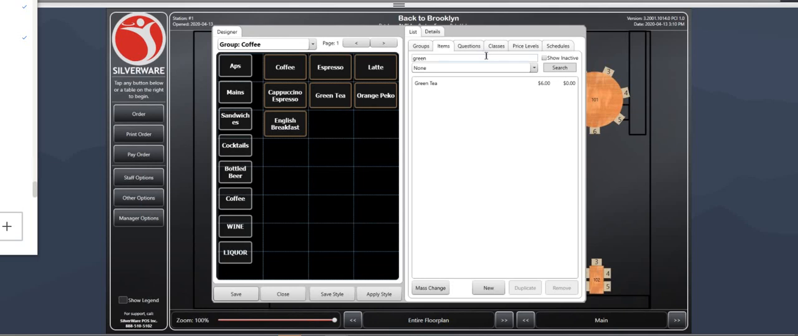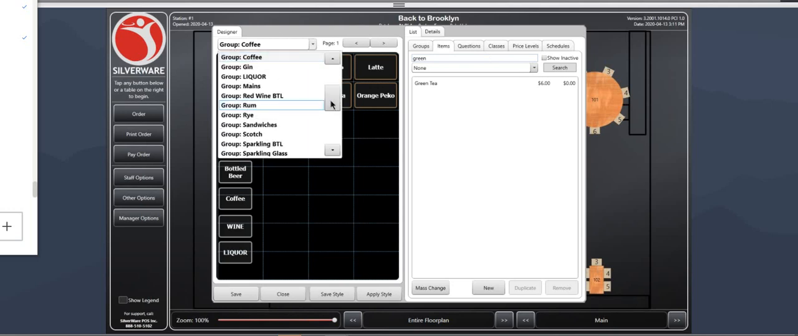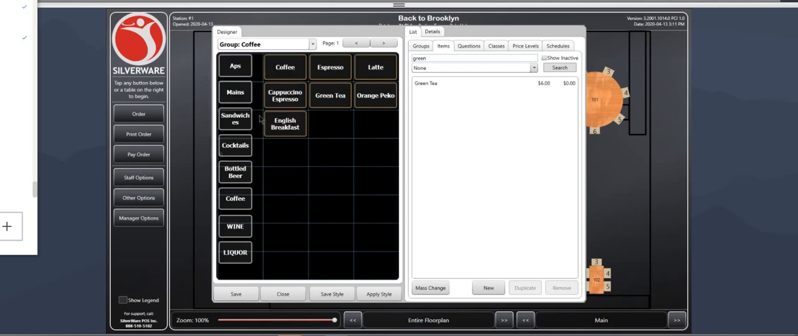So if we do have an item that's part of a happy hour, price levels and schedules can adjust the price. Because we can't discount alcohol, but we can adjust the price at a certain time. So let's say, for example, we'll take our Bud Light.